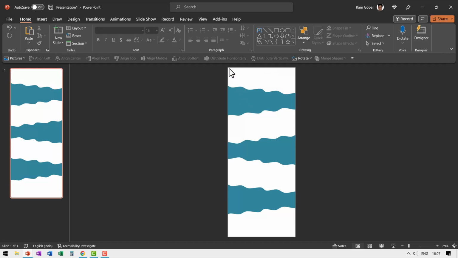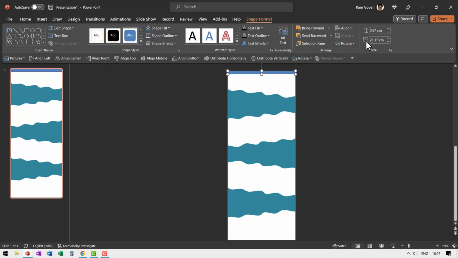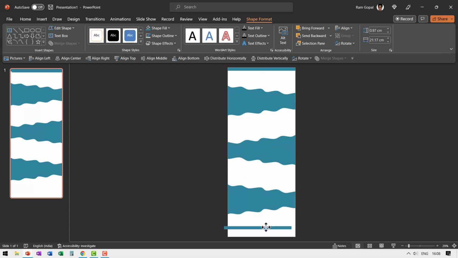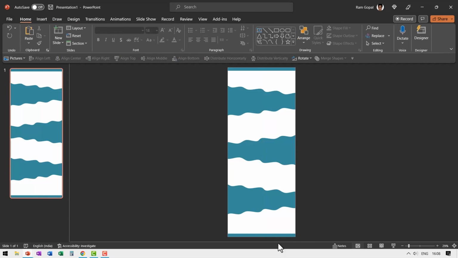Then let us signify the beginning and the end of the poster with a rectangular bar like so. Once again, the width is 21.17 centimeters. Go to shape fill, fill it with the same teal color, go to shape outline and say no outline. Create a duplicate of this by pressing Ctrl D and place it to the bottom edge. Perfect. Now everything about the poster is created.